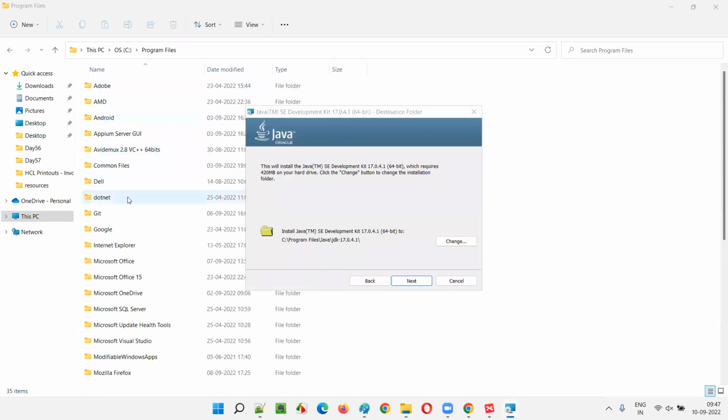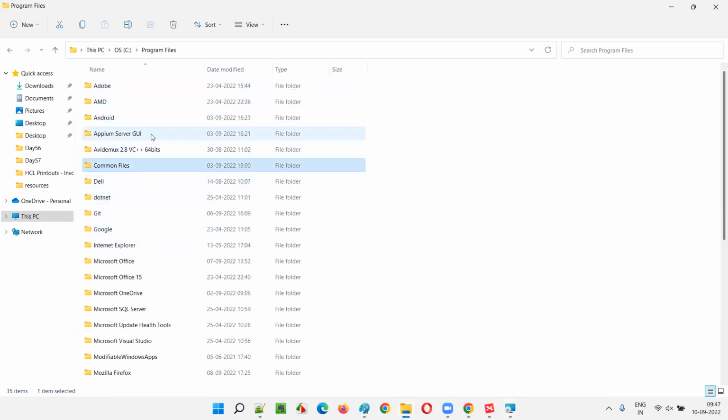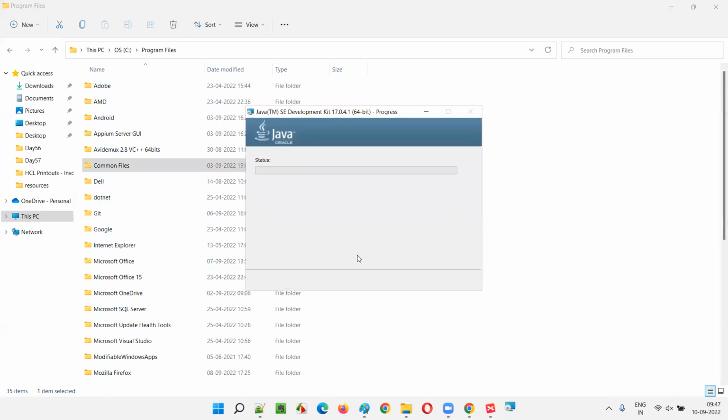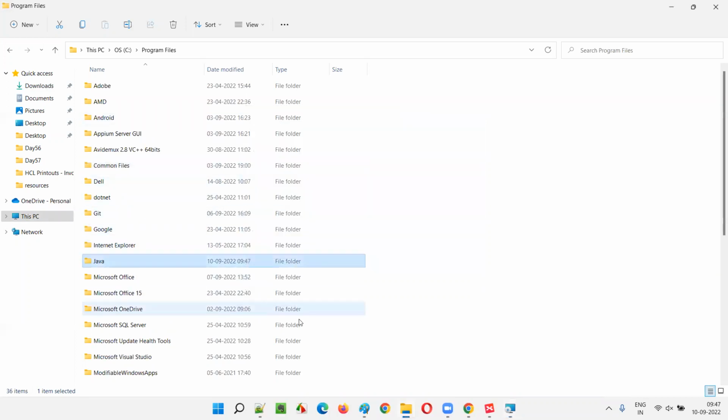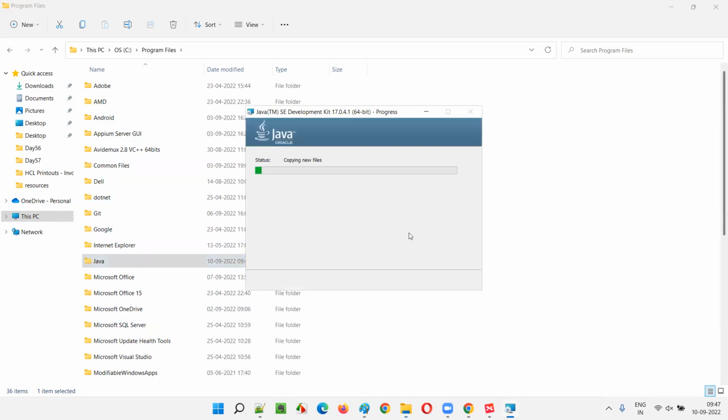In Program Files, do we have a Java folder anywhere? No, right? The Java folder is not available at this moment. The moment I click on next and it starts installing, a Java folder will be created here, guys. You see, the Java folder got created just now before our eyes. It's copying the files and all that. Let it complete, guys.